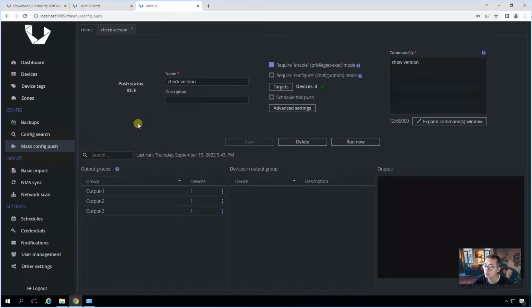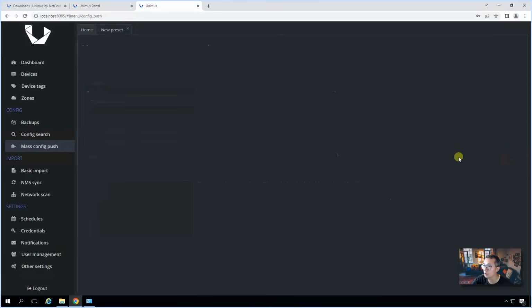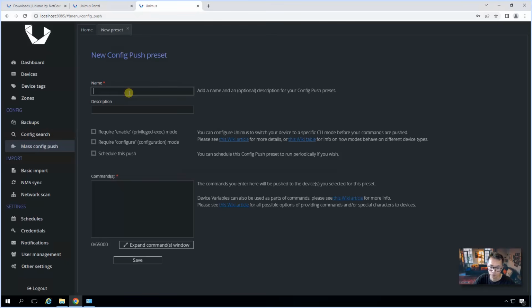Another thing we can do, we can make changes on all devices at one time. So let's close this one. We're gonna create another one, add a user. We call it add a user 5. This one may need enable and config mode, but the command will be username user5 secret 0 user5 as the password. It's a very simple command. Just add user5 into the device. Let's save.